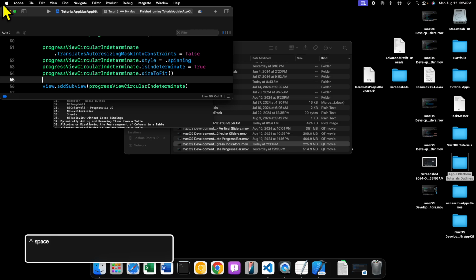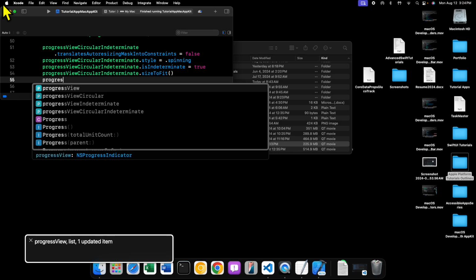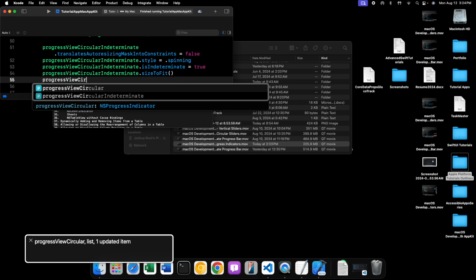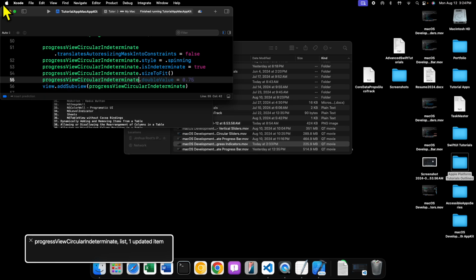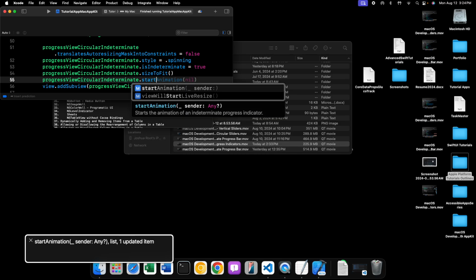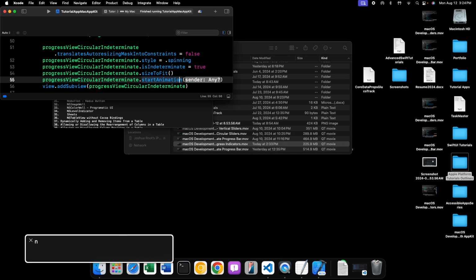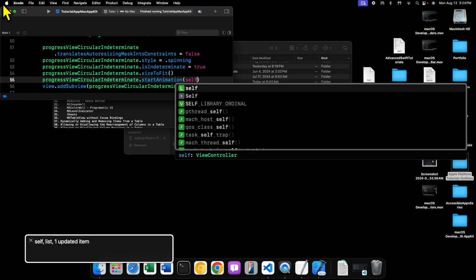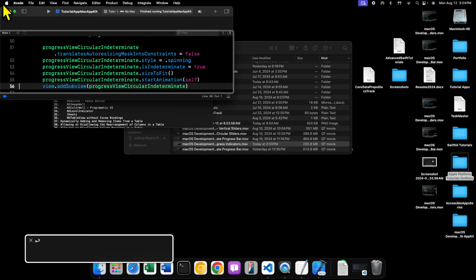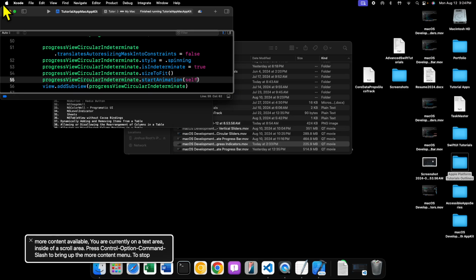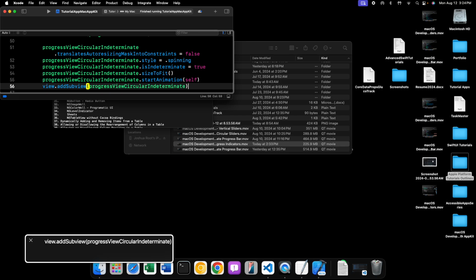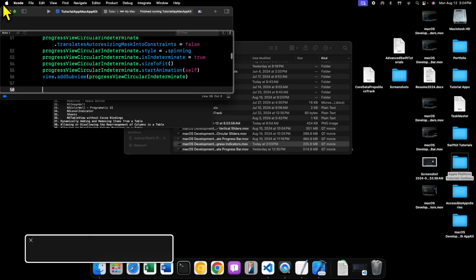All right, the only other thing that we need to do is we need to call progressViewCircularIndeterminate.startAnimation, we'll say self, and go ahead and save that. Now the last thing that we need to do to get this thing on screen is we need to enable constraints.